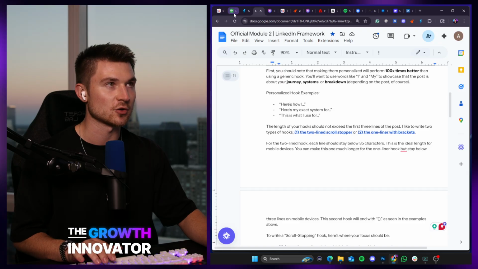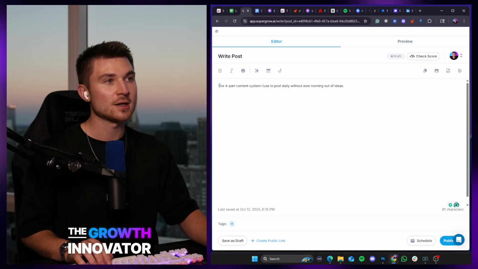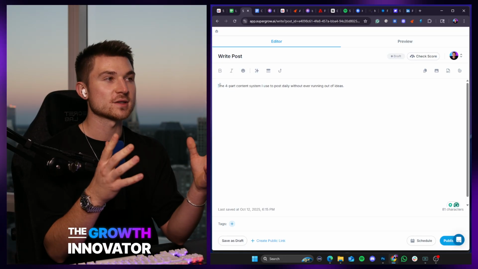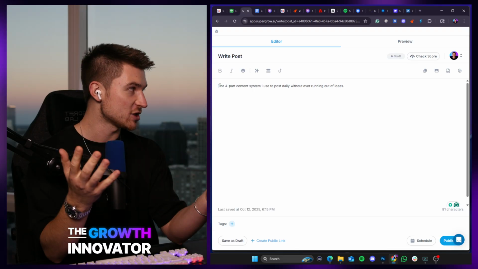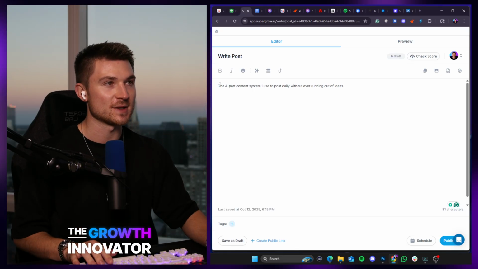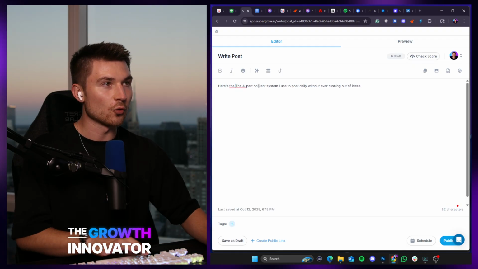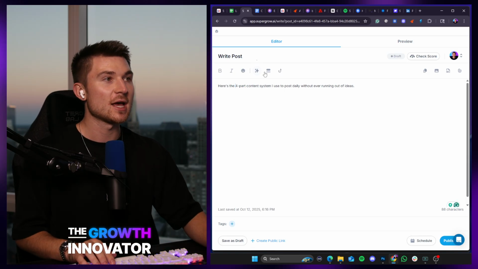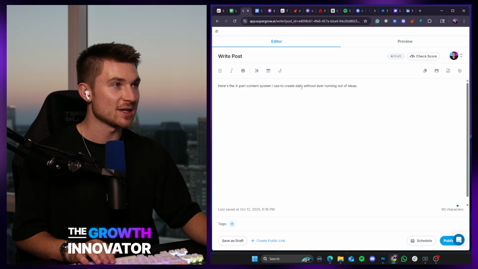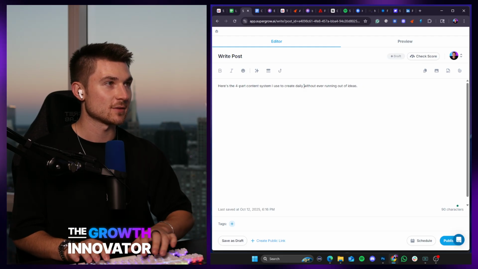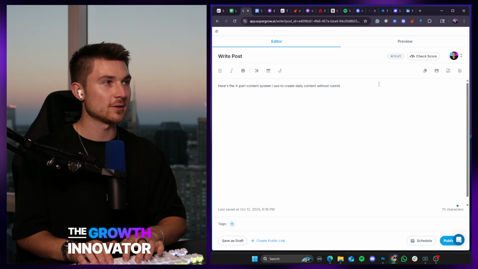So let me show you the different hooks we could create. Going back to this, the 4-part content system I use to post daily without ever running out of ideas. This is how I would start with it. I want all my hooks to use "I," because I want people to know it's my system, it's my strategy, it's what I do. It's not like what ChatGPT said. This is exactly what I do for my business. So I'm going to say, here's the 4-part content system. Okay, here's what I use to create daily content without running out of ideas.